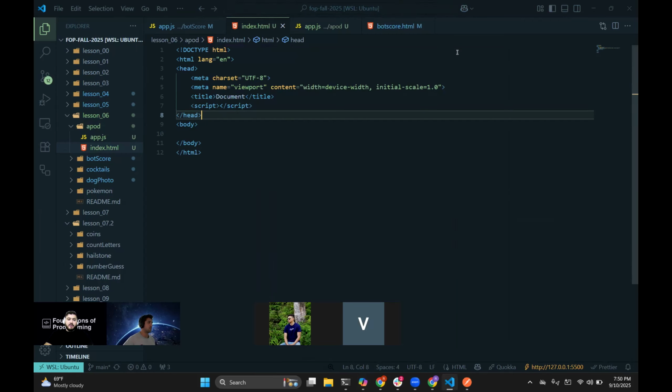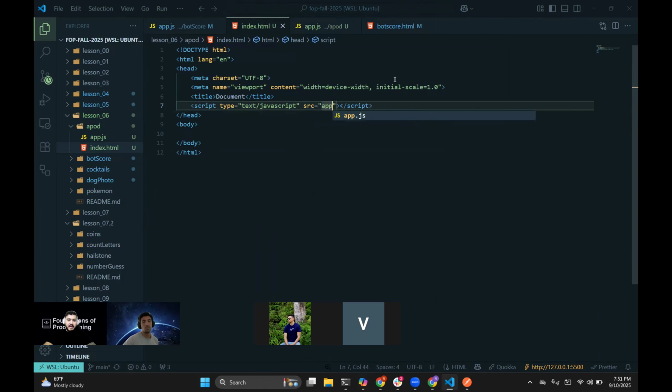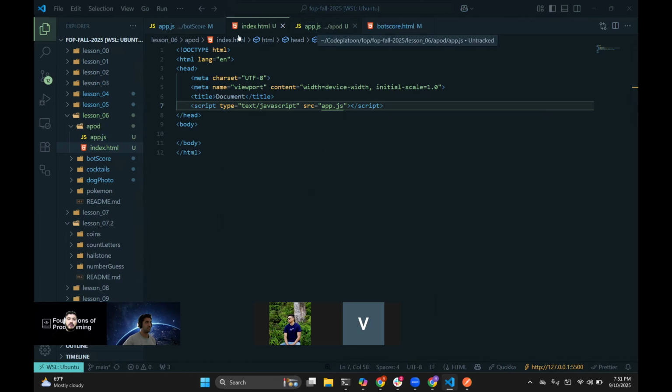My script tag here. The type is equal to, was it text/JavaScript? I don't remember off the top of my head. Someone correct me if I'm wrong. Text/JavaScript. The source should be app.js. Someone fact check me. You're good. But hopefully we should be good here. This is going to connect my app.js file.